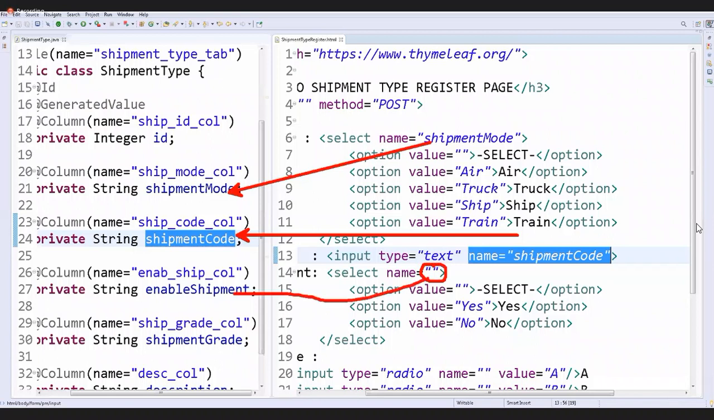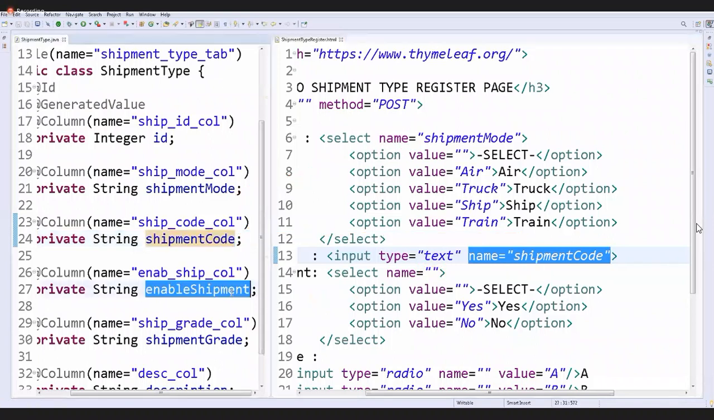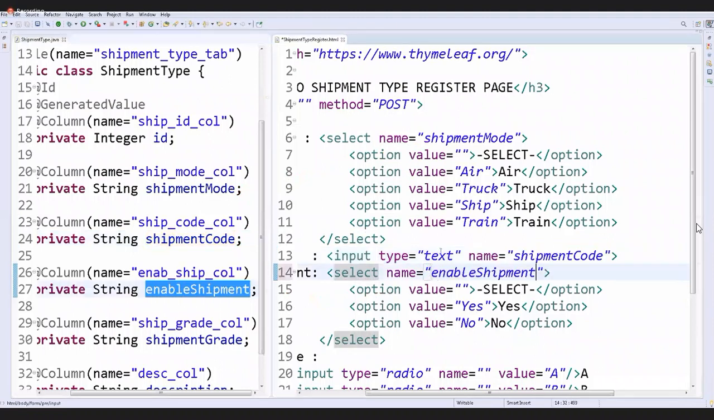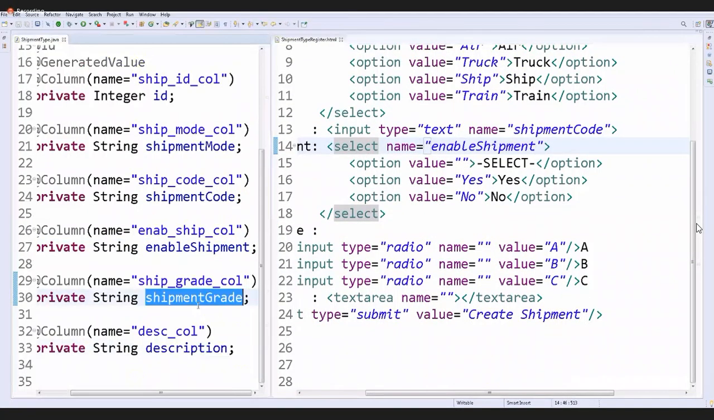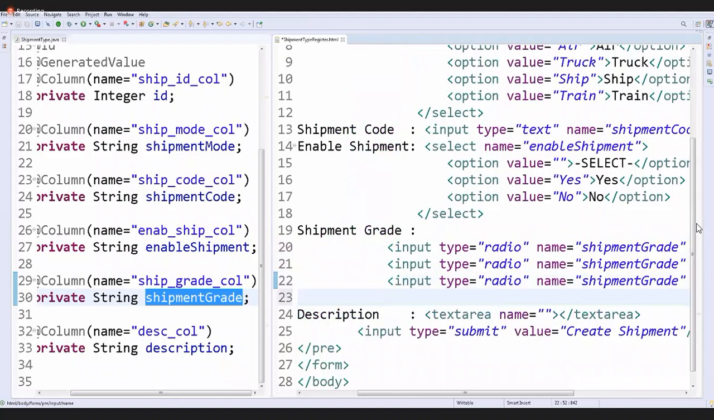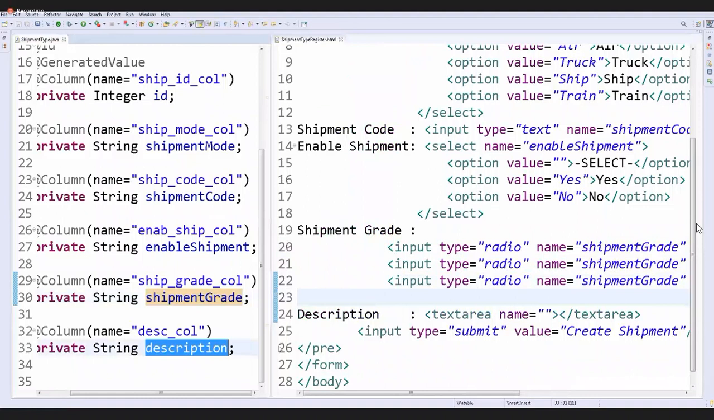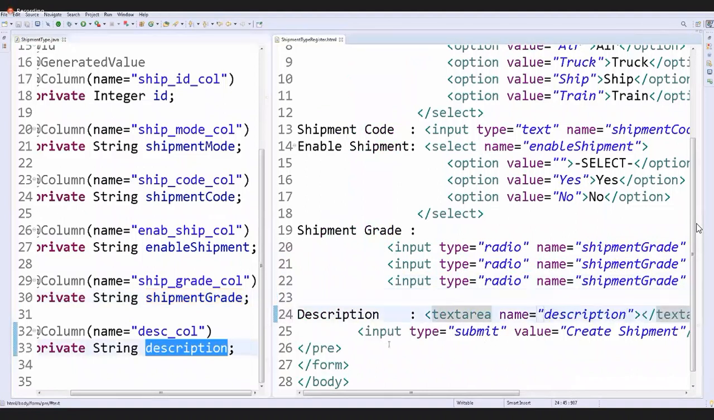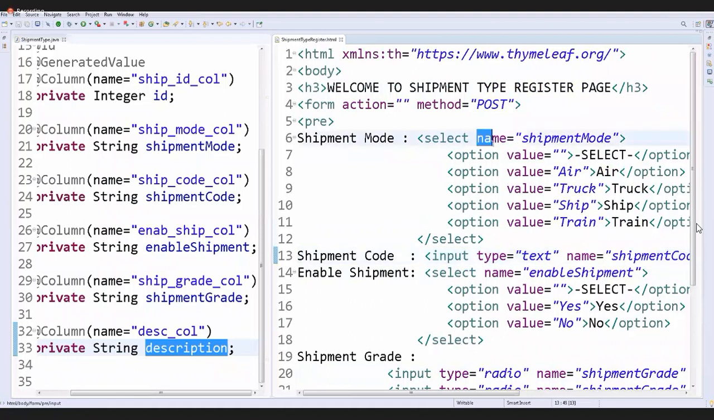You have to do binding. Name is very important here. Data binding is done based on the names only. Shipment grade: here the radio button name must be the same. And finally description, the input name. See here, names are mandatory. Based on the name only, binding will be applied. Now this is the format I wrote here.